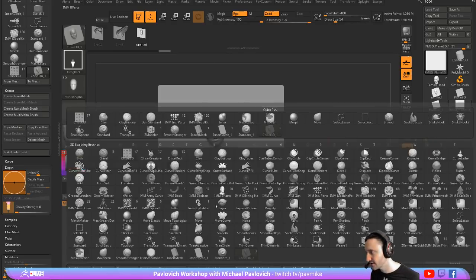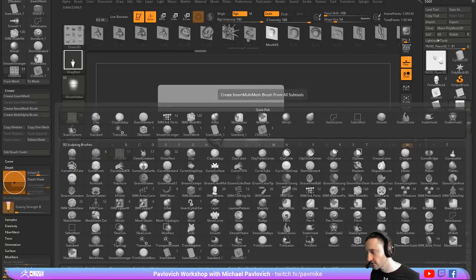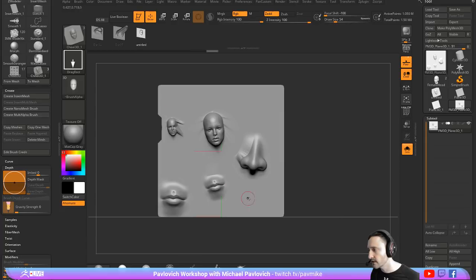Let me see. Brush, Chisel 3D Creature. Huh. When I added this one to the duplicated Chisel 3D, it kind of busted it a little bit. I'm not quite sure why it did that. But anyway, that's probably how I would do it.